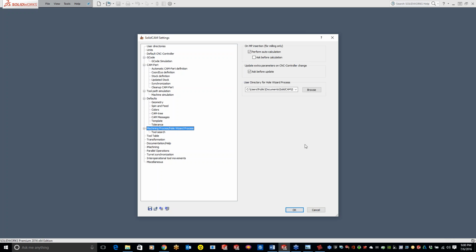Machining process and hole wizard recognition. Basically, where is that stuff being saved? This is constantly being updated. So, like I said, that's going to go to your C user public documents, SolidCAM. If you have this on the server, though, make sure when you update to a new version, you copy it out of this directory and paste it onto the server. You can do perform auto calculation, ask before calculation, ask before updates, just kind of warning messages that pop up for you.